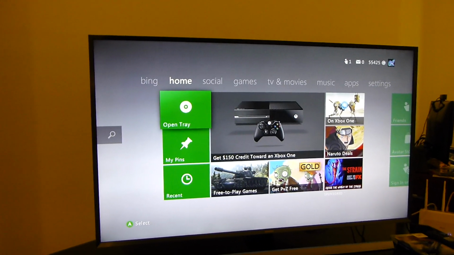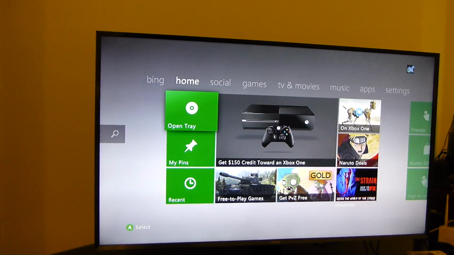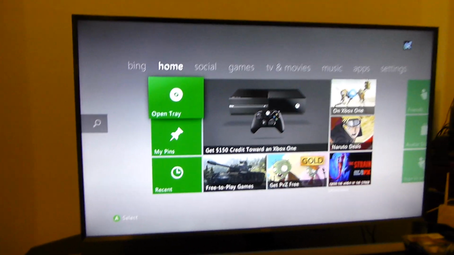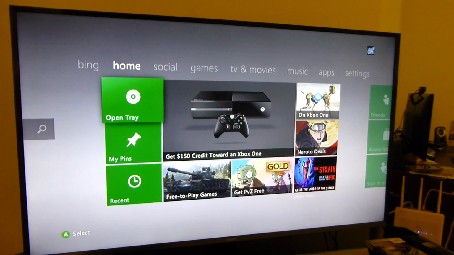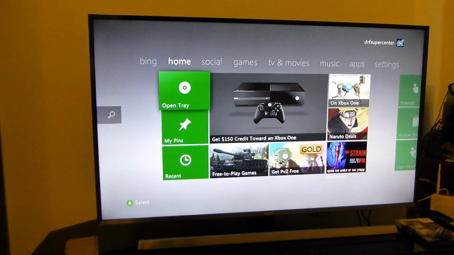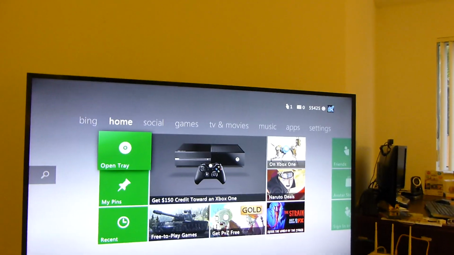Hey guys, so today we're going to take a look at my new Samsung 4K television. I just got this thing set up a couple days ago, and you can see I have the Xbox 360 hooked up right now. Well, the Xbox 360 obviously does not do 4K, neither does the Xbox One, which I've also got hooked up.